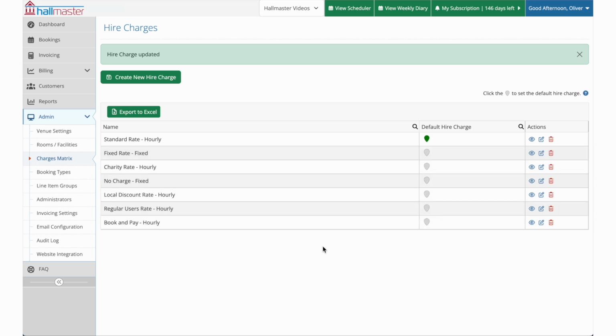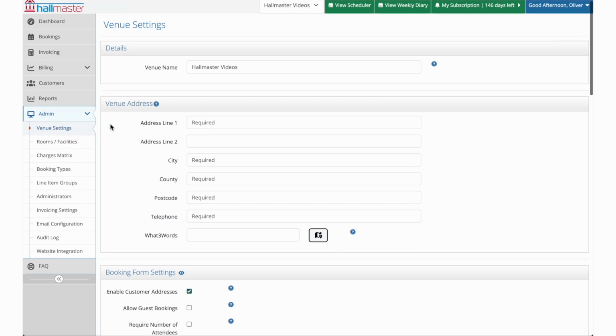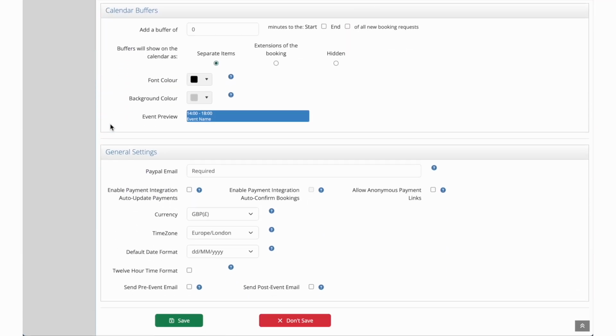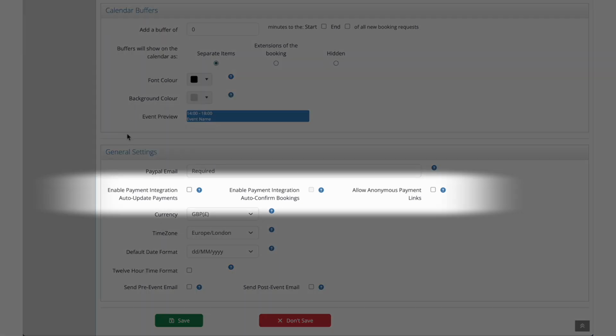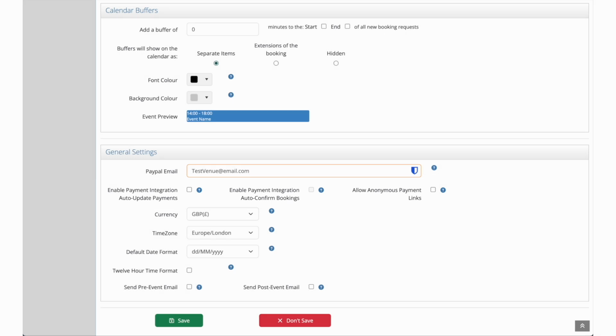Next, we'll look at setting up auto confirmations for bookings. This is available if you have a payment integration set up for your venue, such as PayPal, Stripe, or Square. Go to Venue Settings on the left-hand side of your dashboard, and scroll down to General Settings. Here, you'll find the option labelled Enable Payment Integration Auto Confirm Bookings. You'll need to tick the first box to enable auto-update payments in order to activate the auto-confirm option. When auto-confirm is ticked, bookings will automatically move to a confirmed status once payment has been received.